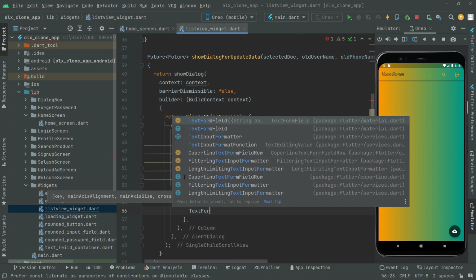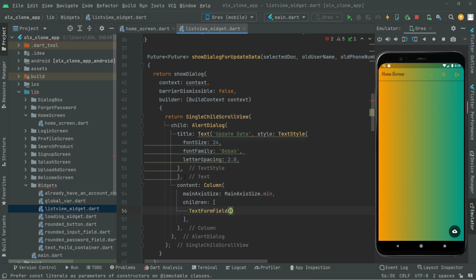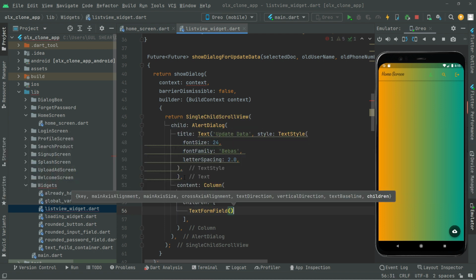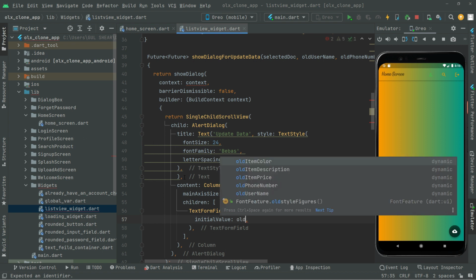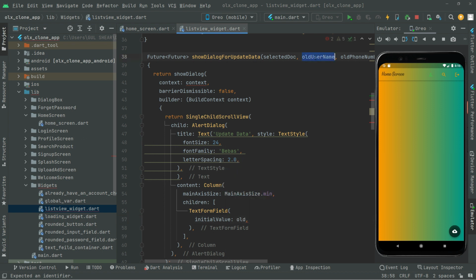As you guys can see the suggestion right here. Write a comma. The first TextFormField that we're going to create is simply for the name, so the user can update their name. What we will do here is provide the initial value first. The initial value is going to be simply oldUserName, that we just passed in. Okay, oldUserName, there we go.